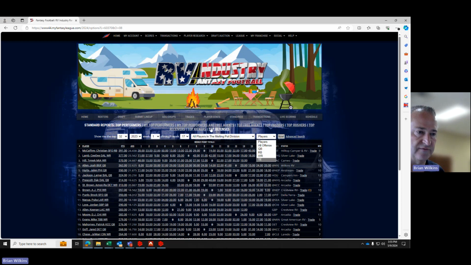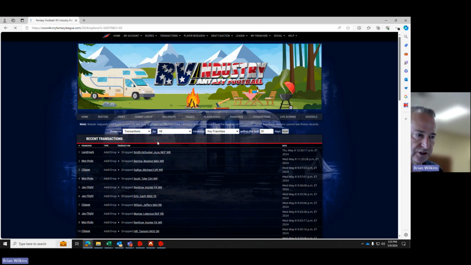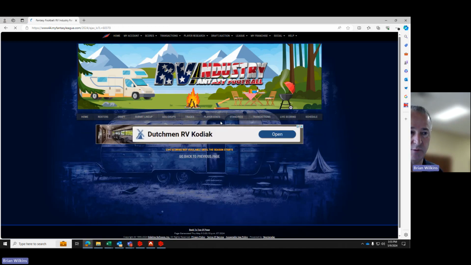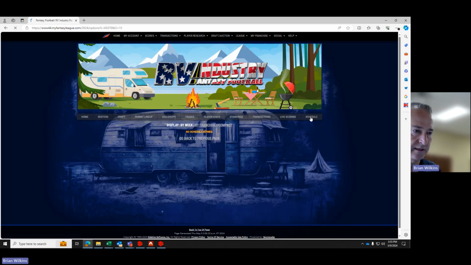Here's standings, transactions. This would just show past transactions. This is scoring. If it was a Sunday and we had games going on, you'd see all the scoring in here. Okay, cool. The Dutchman RV's got a display ad on our site. That's neat. And then the schedule would just be the schedule.